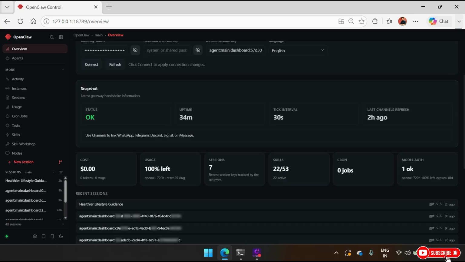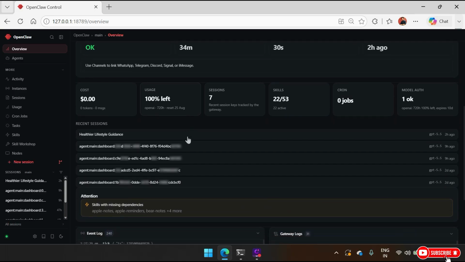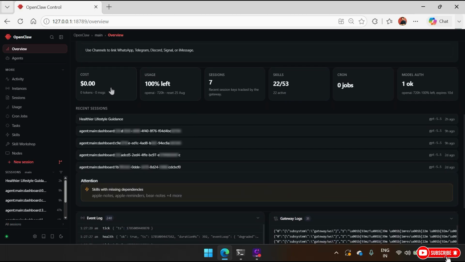Dashboard statistics. Now let's look at the statistics shown below the snapshot section. Cost. The cost card shows how much AI usage has cost. As you interact with AI models, this value will increase based on your usage. Usage. The usage card tells you how much of your AI usage limit is still available. Sessions. The sessions card shows the number of recent chat sessions tracked by the gateway. In this example, there are 7 sessions. Each time you start a new conversation with an AI agent, a new session is created.